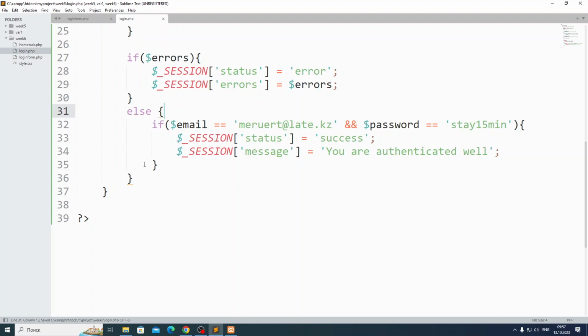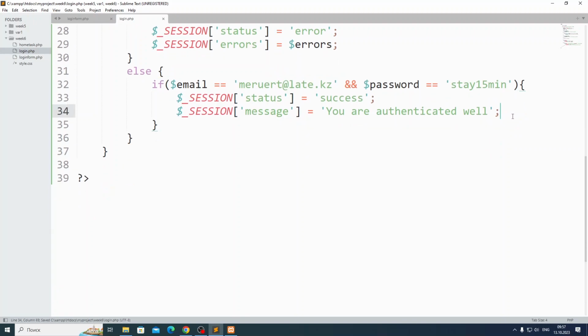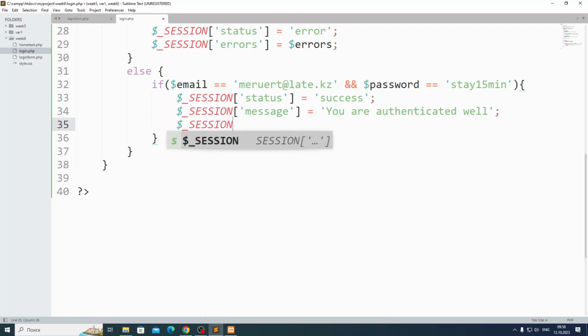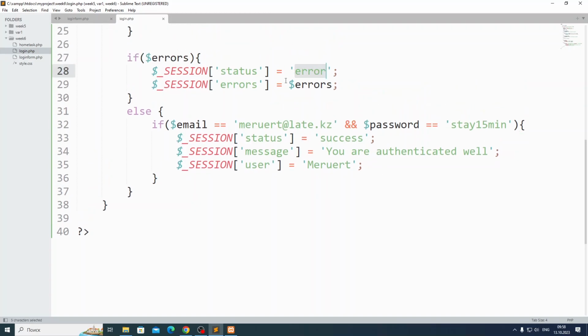Also, I will explain it later. So, guys, I'll put another message into the session. I write, says, for example, user, you remember? And the name of the user, let's say Mervert, for example. Just to output it later. So if the status is success, it means I have message inside the session and I have user inside the session. But if it's error, I have only errors here.